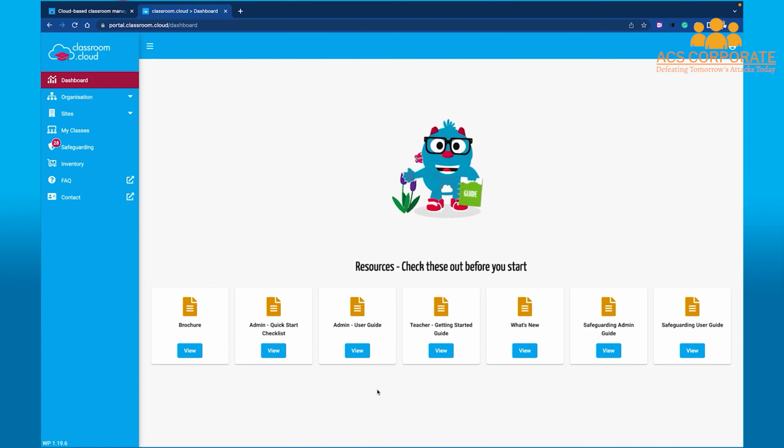As you will probably know, when you first log into Classroom.Cloud, you're presented with this dashboard view here. And if you're looking to read up on the safeguarding features, you'll notice there are some guides that you can refer to, to complement what I'm covering in these videos. You can access those by going to the safeguarding admin guide just here, or the safeguarding user guide just here.